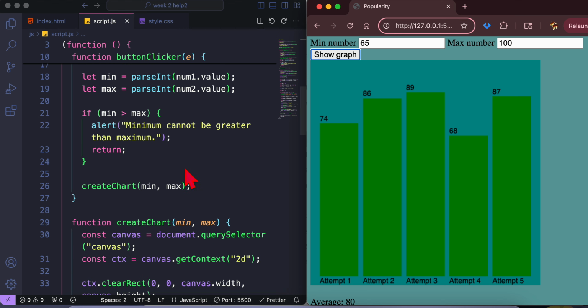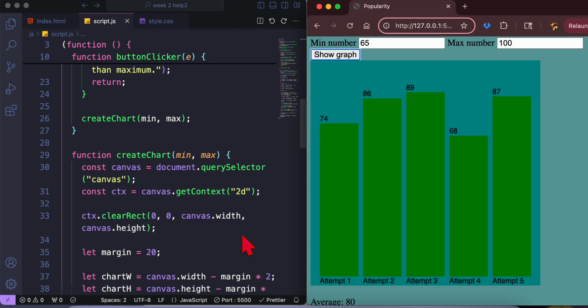I use the let minimum parseInt to convert the input values from strings to integers. Using another if statement, the min and max is ensured, so that the minimum is not greater than the maximum, and exits if the validation fails. The create chart inputs the valid draw of the chart.